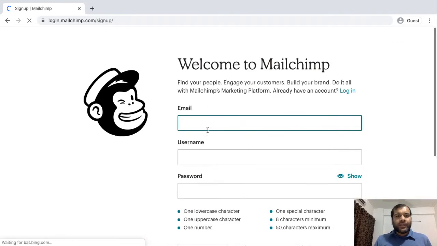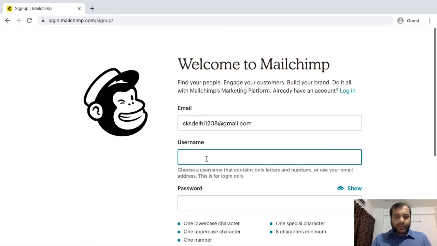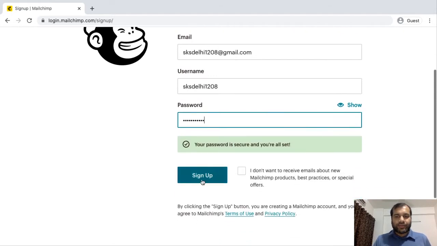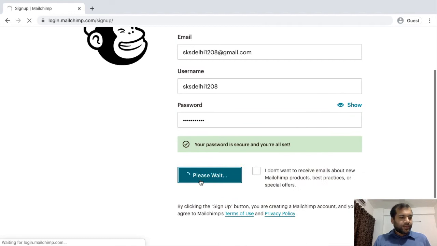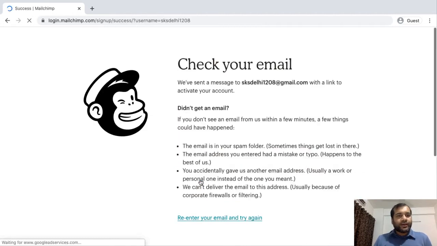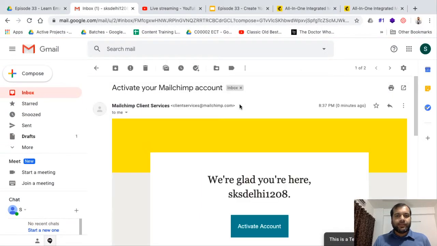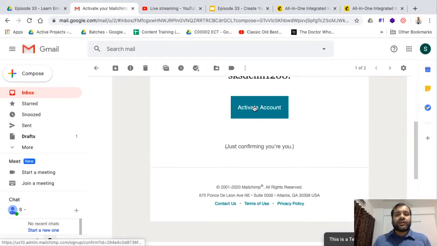Now here you have to use your email ID. I'm using a dummy email ID, so I create that. Enter your password and then click on sign up. Once you do that, you will receive an email from MailChimp. So we will check the email. We have got this email, right? Now you have to click on activate account.